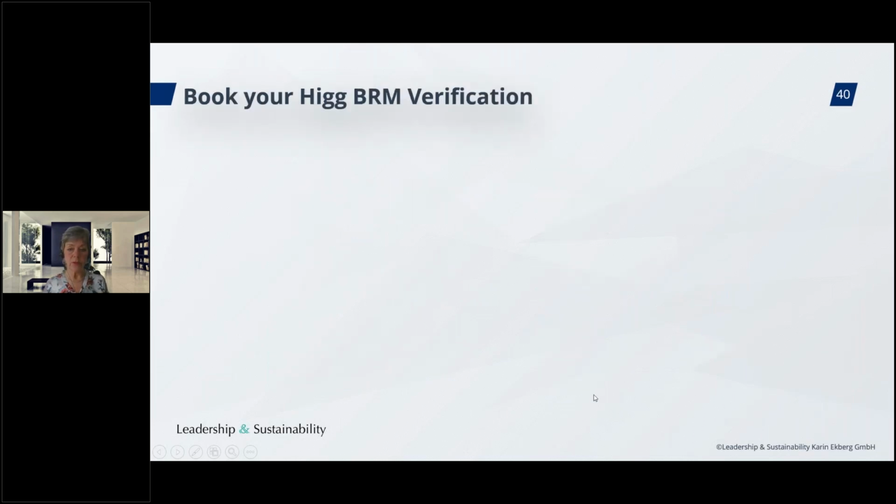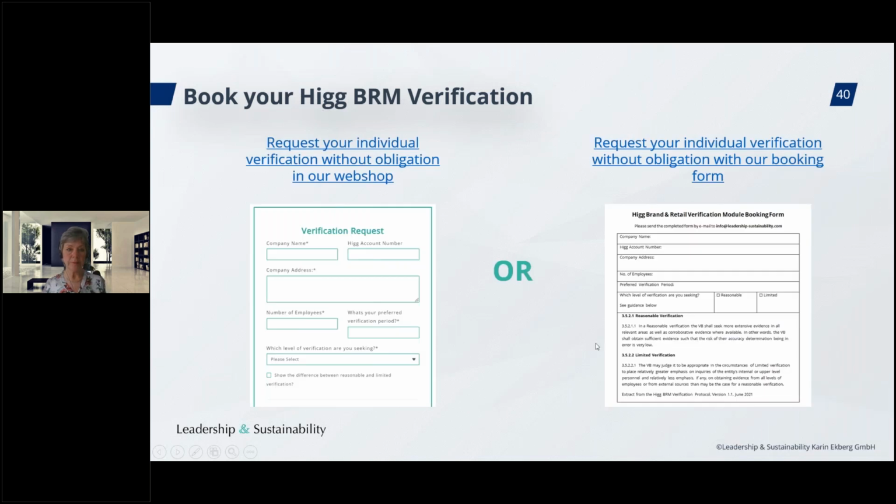And then you can also book your BRM verification. You can click on one of those 2 links. We actually have a web shop online. You can go there and complete your booking form. It's a very simple form. We just ask for a few different pieces of information, the standard ones, so that we can calculate a proposal for you. And then here is another form where you can also download the booking form. Both of them contain the same information. It's just that the layout looks a bit different.